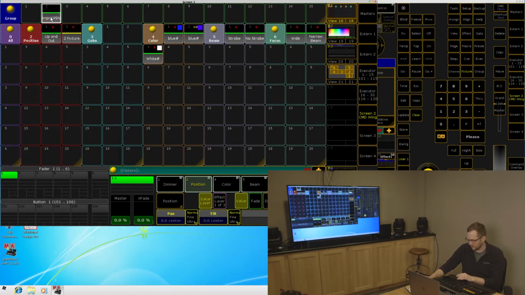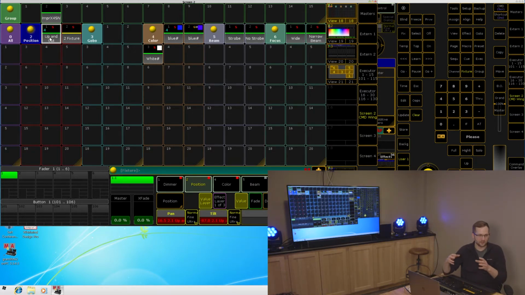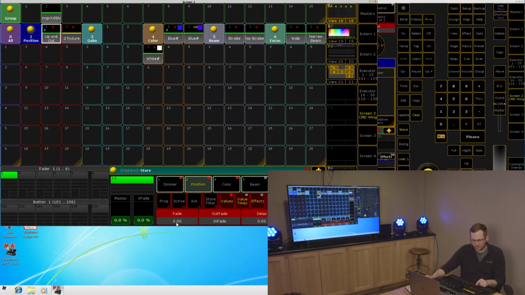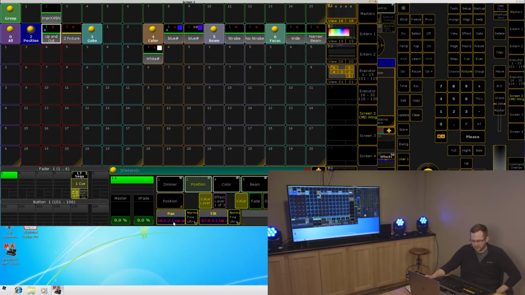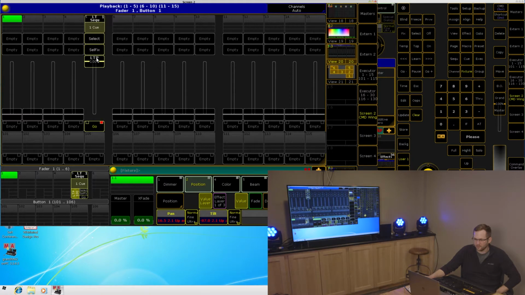So if we select these fixtures, and I want them in a blue, and I want them here, I can store those presets. It's not storing the fixture's attributes themselves. It's actually storing the presets. So if you look down here at pan and stuff like that, you can see how it says up and out. And so it's actually recording the preset. So if you press store here and then select any one of these buttons within this executor row, they're all 5, 5, 5 or whatever. If you select that, you can see how it is then stored here.